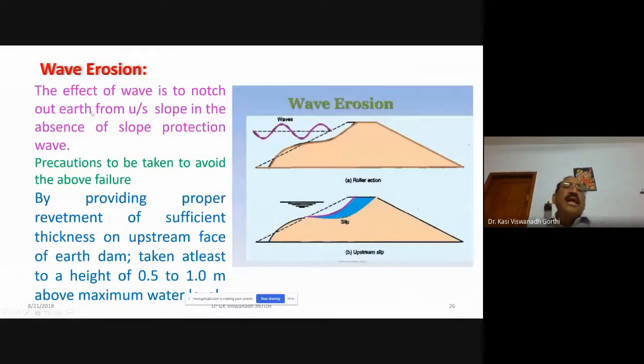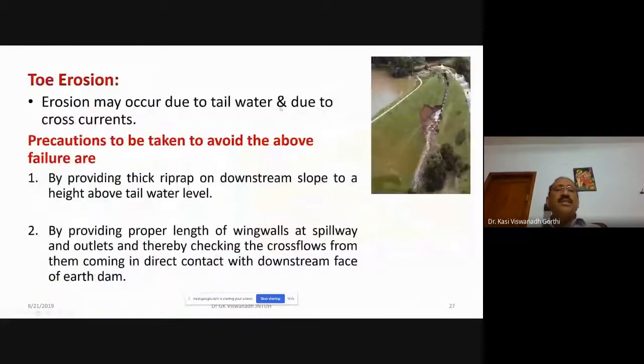The effect of waves is to notch out the earth from the upstream slope in the absence of slope protection. So the precaution to be taken to avoid this failure is providing proper revetment of sufficient thickness on the upstream face of the earth dam, at least to a height of about 0.5 meter to 1 meter above the maximum water level. All this portion must be provided with complete revetment, which means big boulders are to be placed, thoroughly compacted, side by side on the upstream face to avoid this wave erosion.